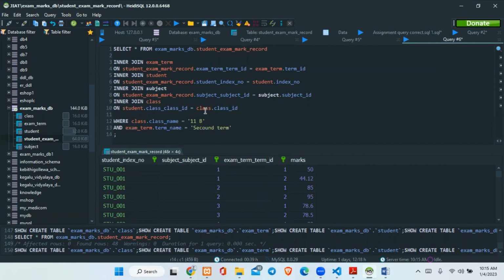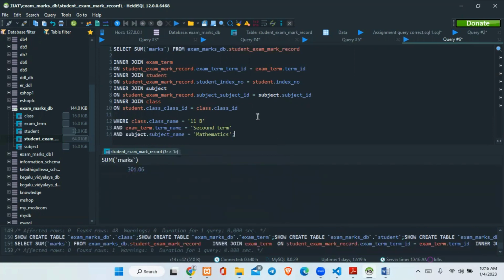And the subject dot subject name should be equal to mathematics. And now I'll remove the star and give sum of the marks. And now our query is complete. Let's execute it. Okay, so this is the answer for our last question. So these are the total of the students who have scored in second term mathematics, and these are the students in 11B. So 301.06 is the answer for this question.